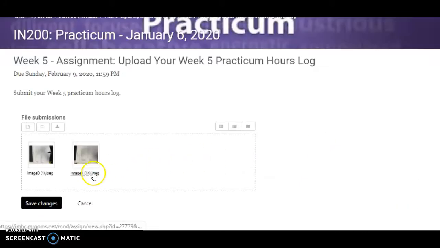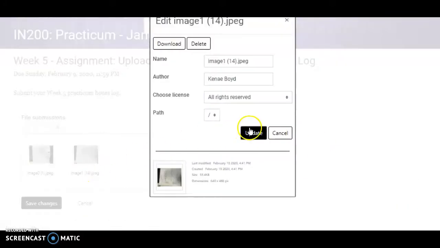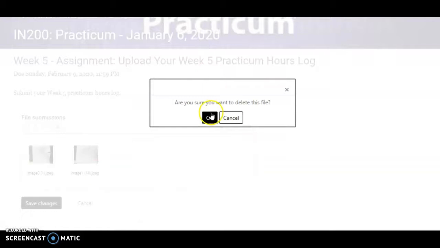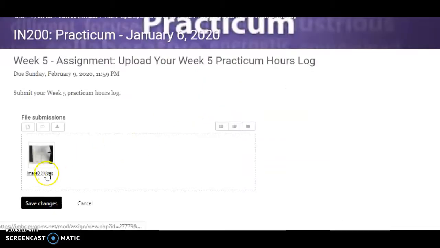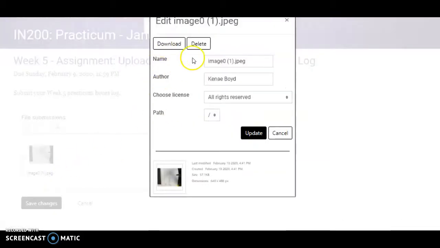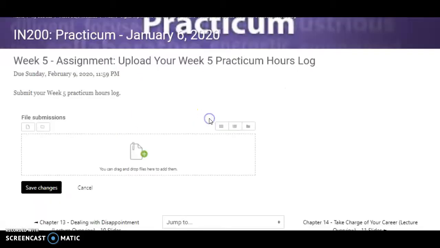you would just simply click and you could choose to delete it, and it asks you to make sure. And we're going to delete this one. You click OK. And this is what it looks like the first time you go to submit.